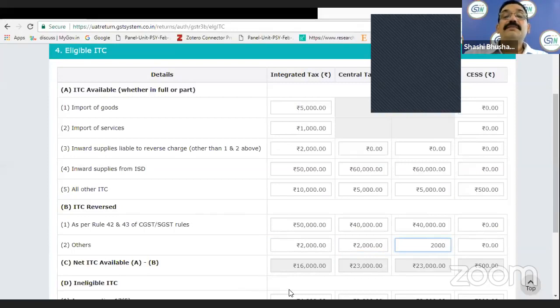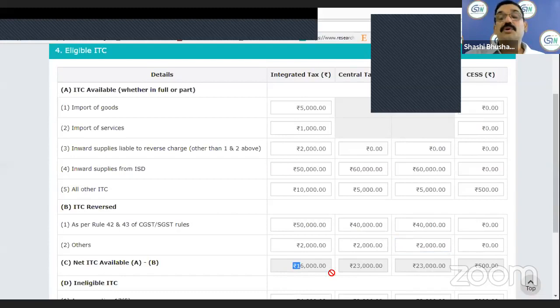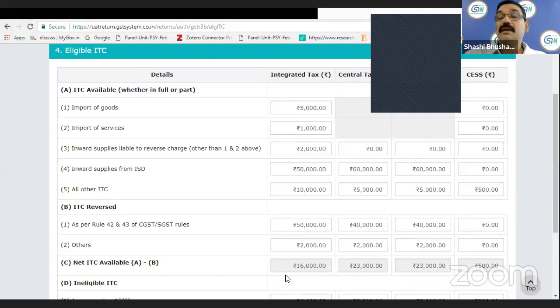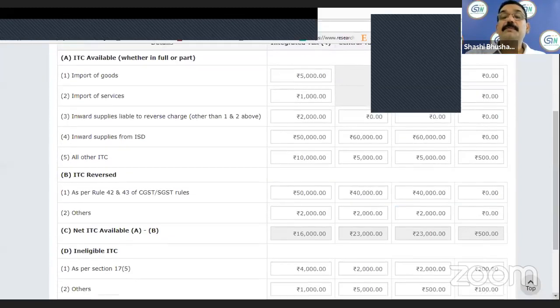Now, net ITC available will be computed in the system and will be reflected in this row. You don't have to enter it, it gets automatically calculated. And this is the ITC which will be available to you for utilization in this tax period.